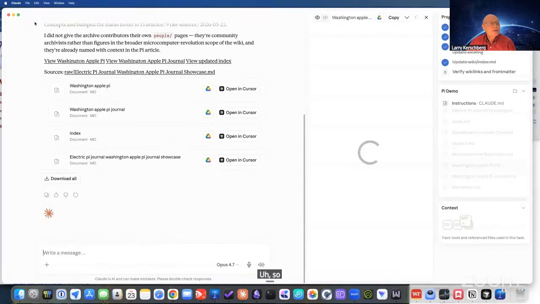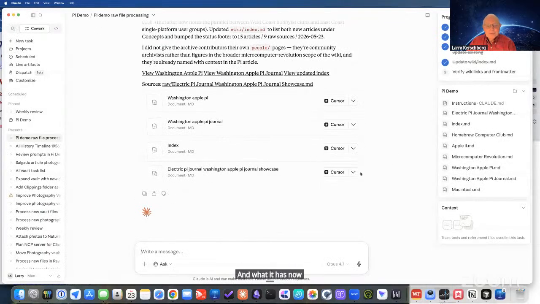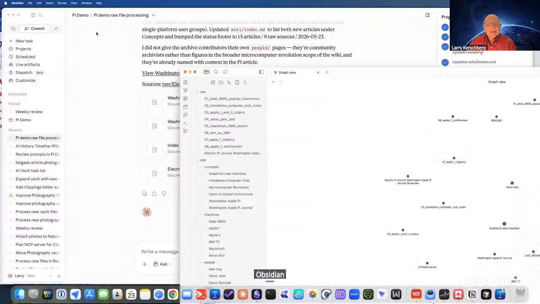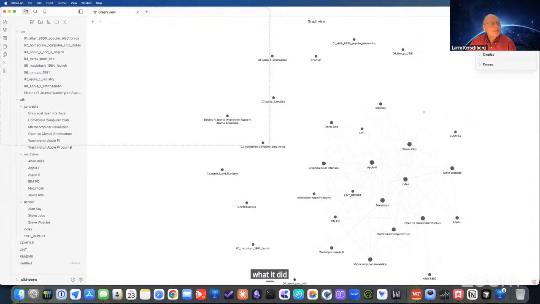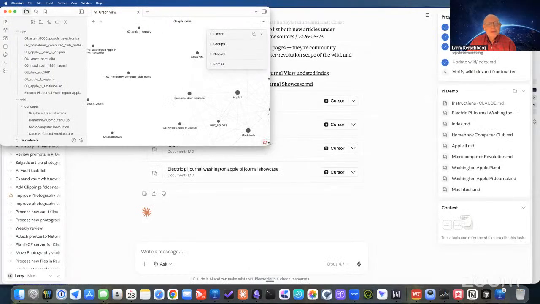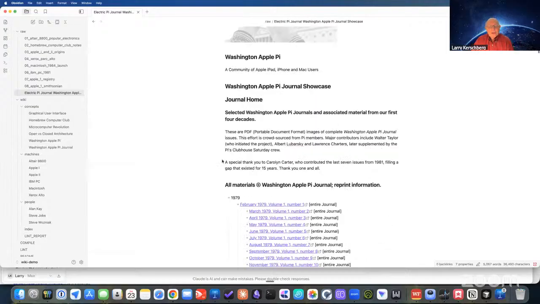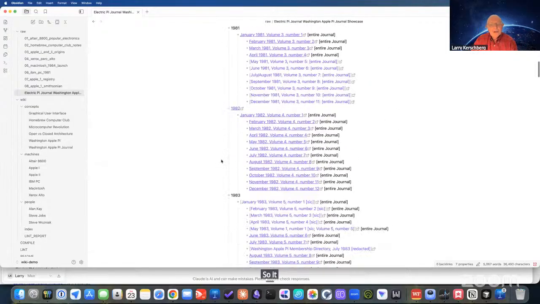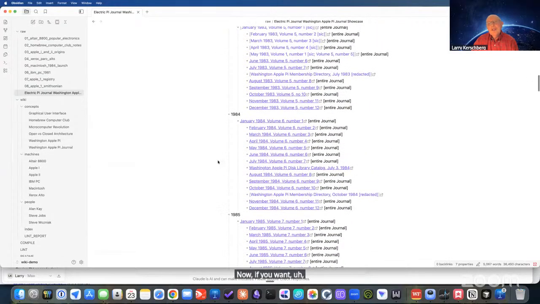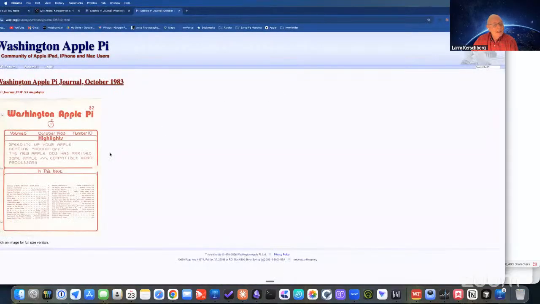And what it has now, let's go back to Obsidian and see what it did. So it has them all here. Now, if you want, we could take any one of them and do the PDF and bring it in, just to show that it can ingest the PDF. Why don't you just try that one, Larry?